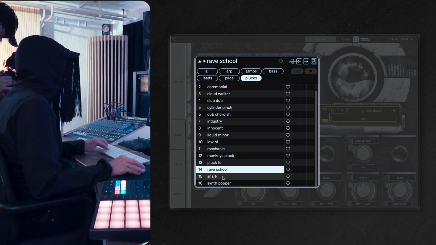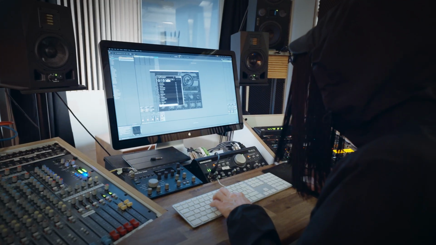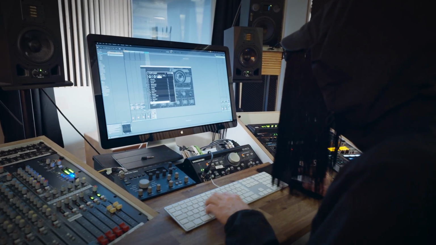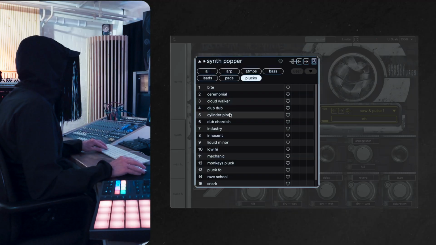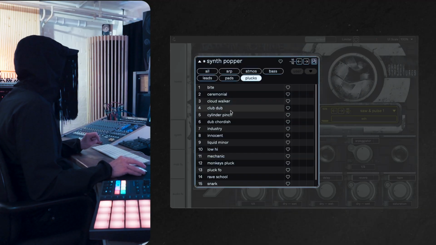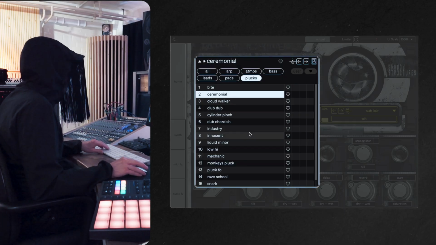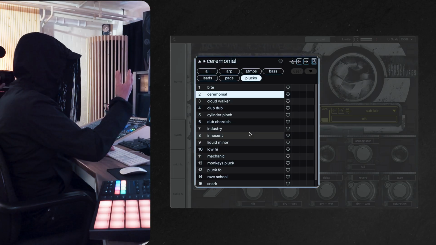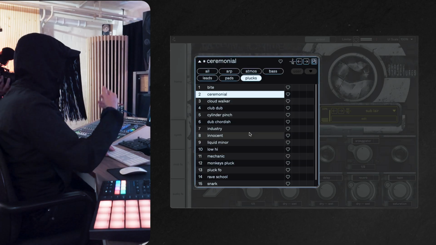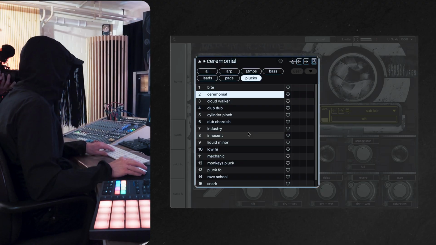Wave school. And synth popper. Nice and simple. A good starting point, as many of the presets are. Good starting points for you to expand on. Ceremonial. Another one for your rituals, whatever they may be. Whatever you may reflect and think about with your peers.